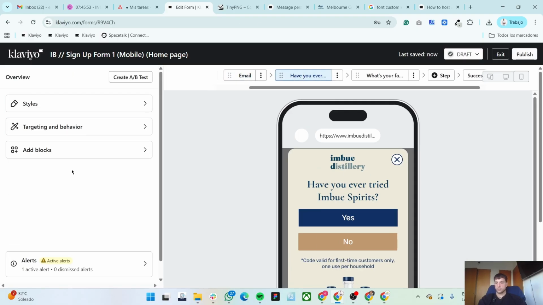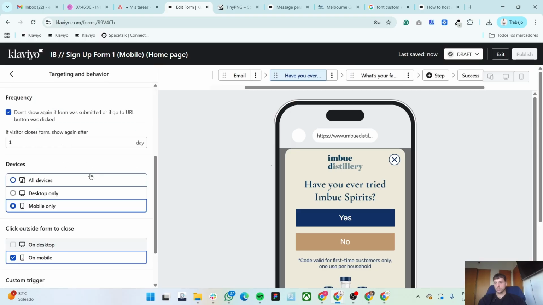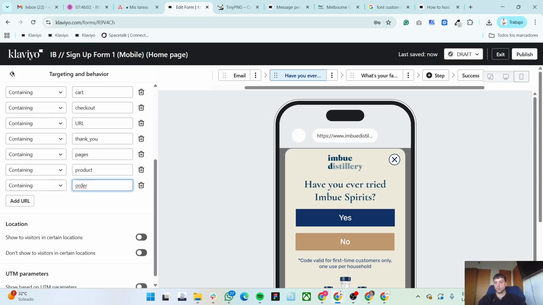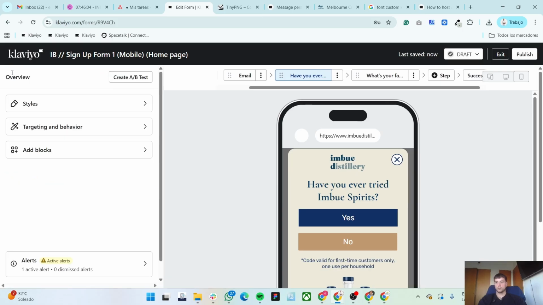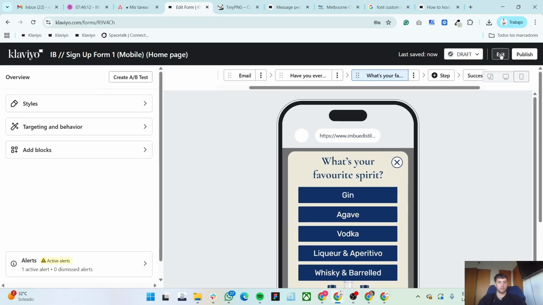Cool guys, and there you have the mobile version adapted. Double check the settings of the form, the targeting and display, all good. And that's how you can create the version for mobile.